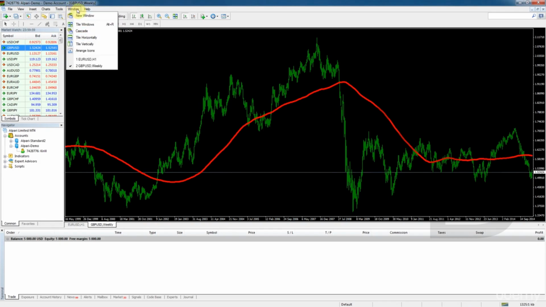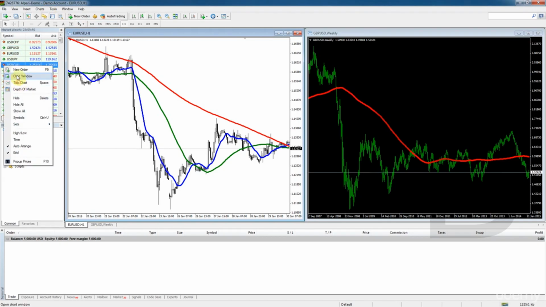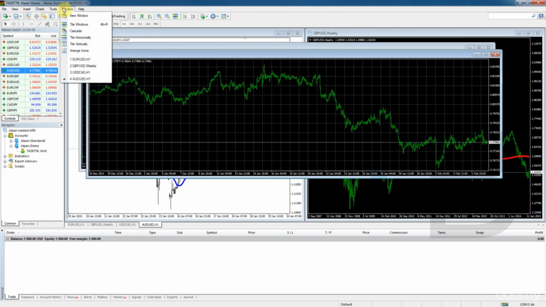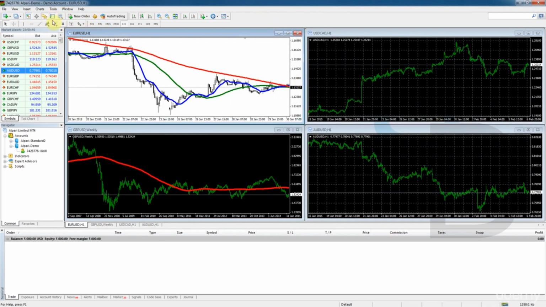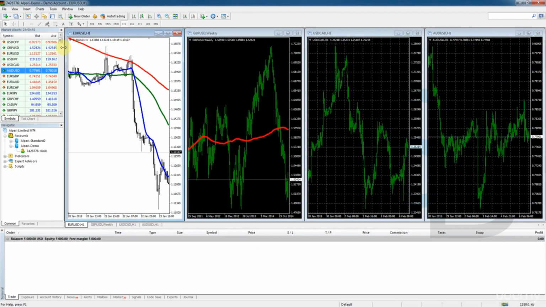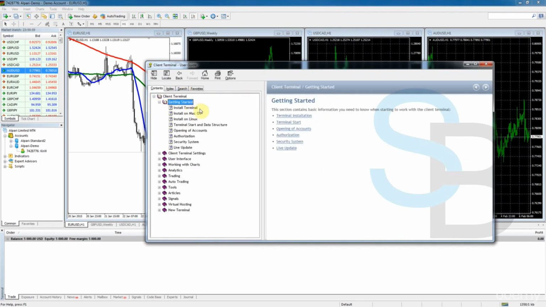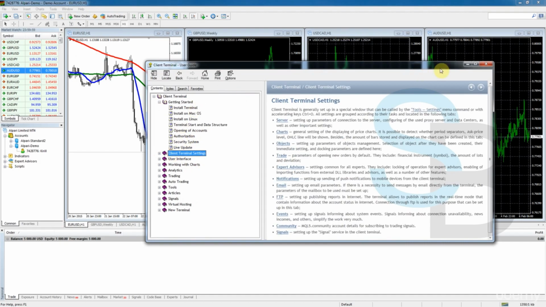Window, to be honest, this one can help you tile your windows. If you have several windows open and they're messy, you just click here and click tile windows, and as you can see, they're right away adjusted into a nice neat fashion. Or you can tile them like this, or whichever way you want. And help, there's always the help topics. If you get stuck with the client terminal, there's some really good instructions on how to get around and topics that will help you find your way.